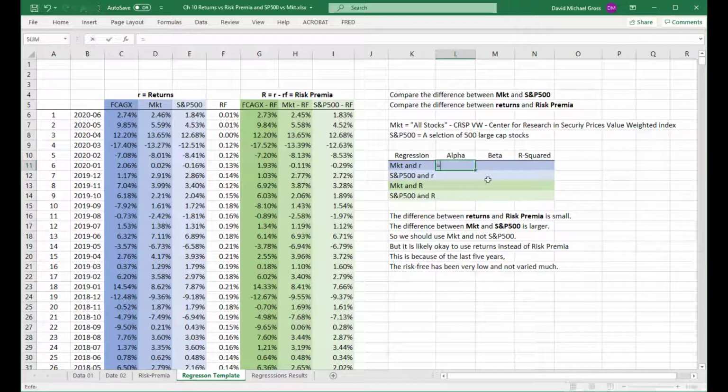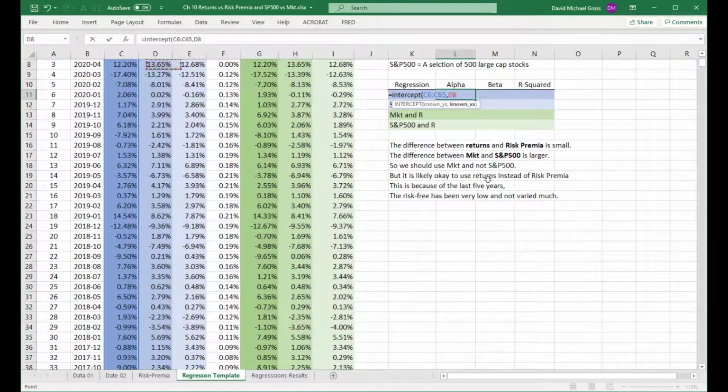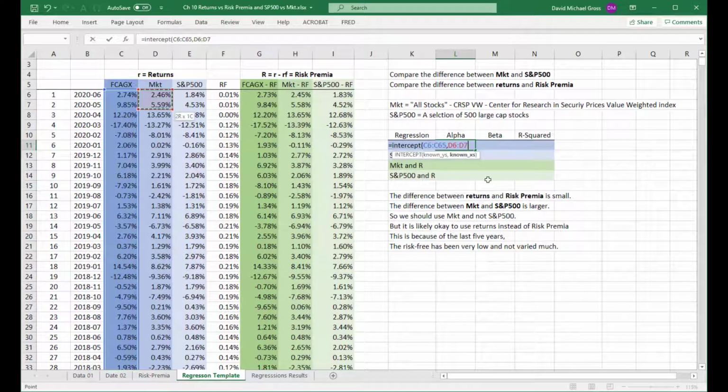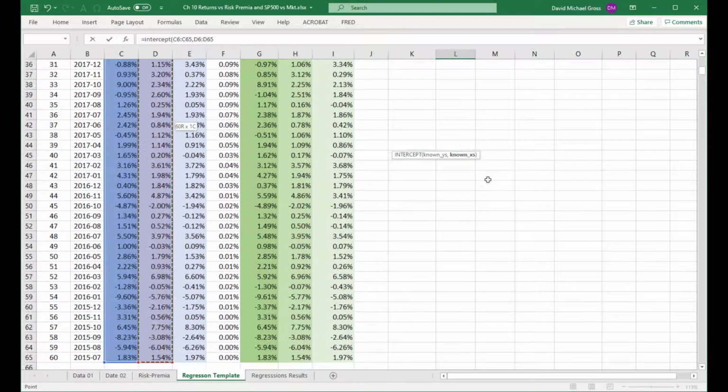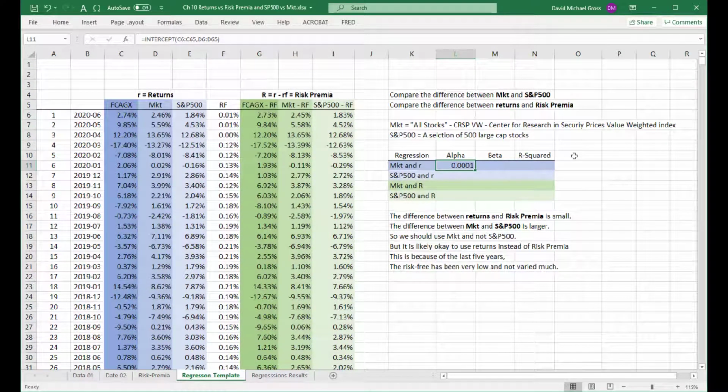So the first thing I need to do is type intercept, and my known y's are going to be, I'm sorry, this is the market in R, so my known y's for the intercept is going to be the return, and my known x's are going to be the market, and I'm going to hit enter, and now it's computed the alpha. Now I don't get the t-statistic or the p-value with this, and that's not necessarily what we're interested in at this point. We just want to know if there's a difference.